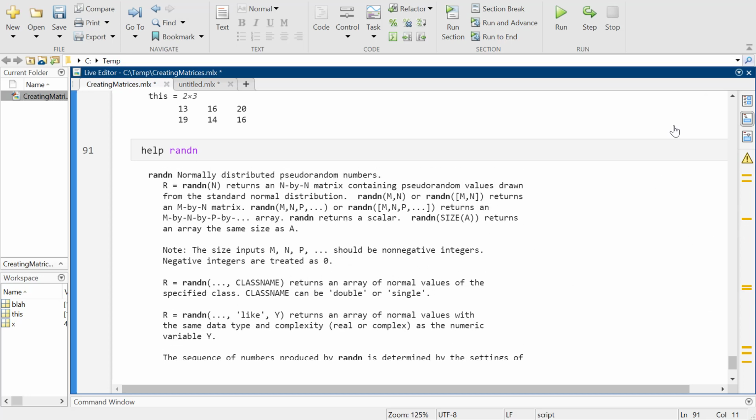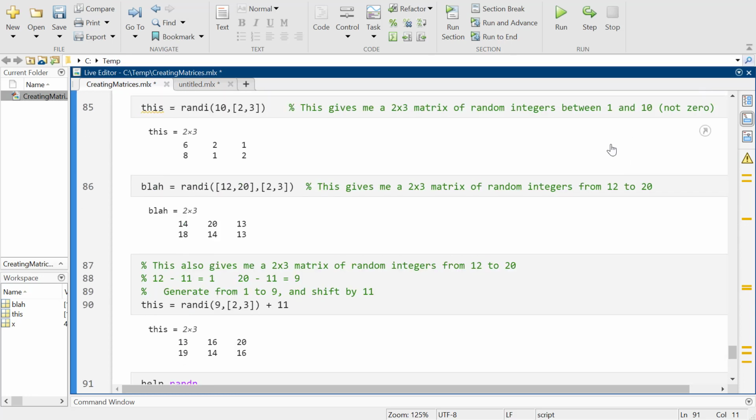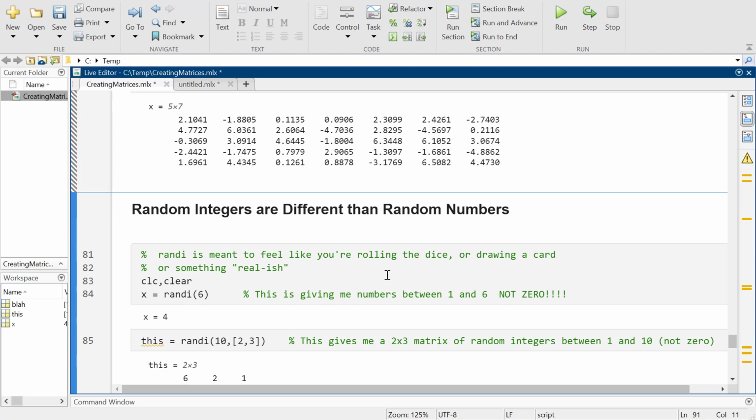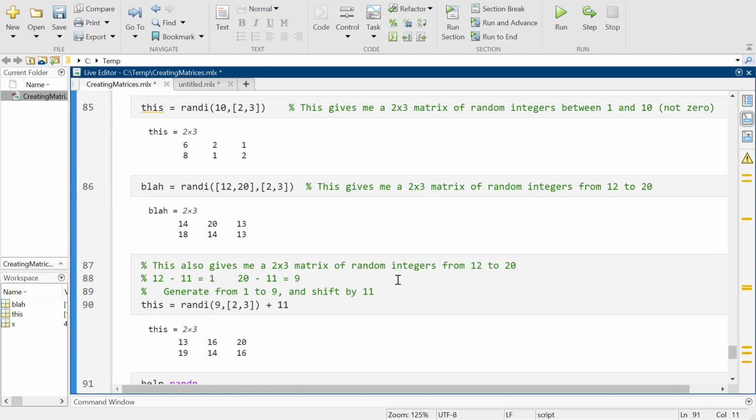So yeah, whenever you eventually want to go play with functions, you can generate random matrices and just kind of see what the various functions do with them. Pretty fun.